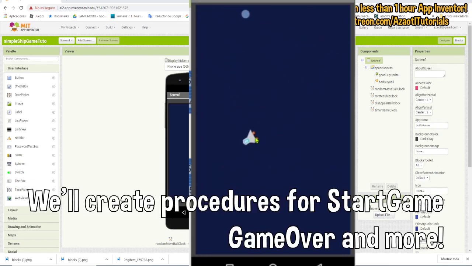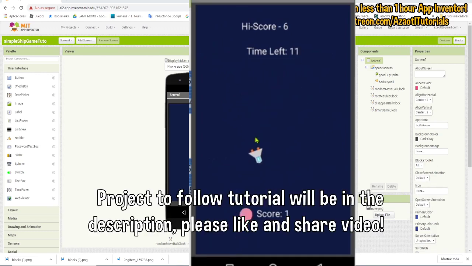And in this video, as you read, today we are going to make a spaceship game in App Inventor, I hope in less than 1 hour. So this is going to be a long tutorial, but we're going to make a game. So the game is this.